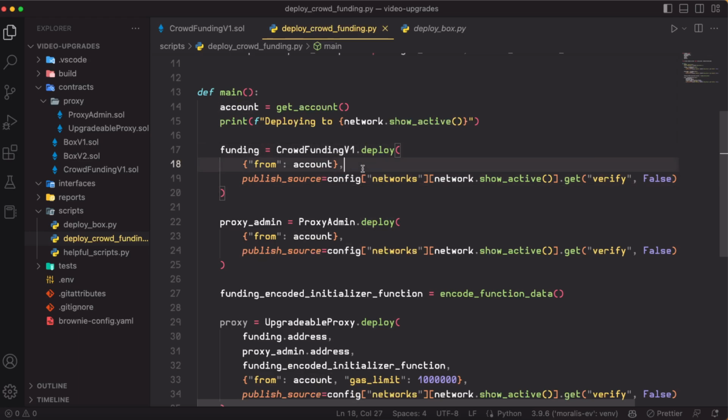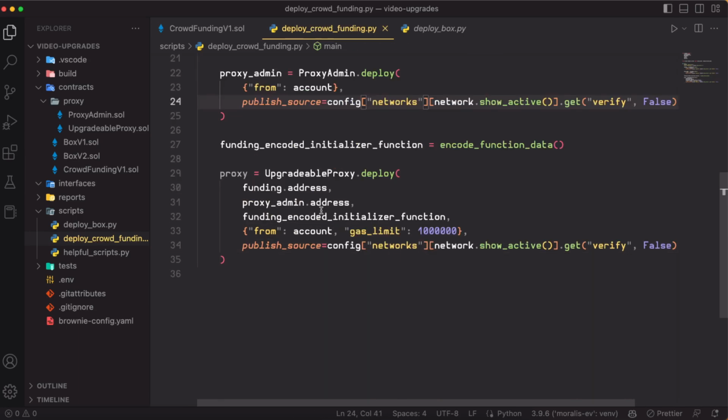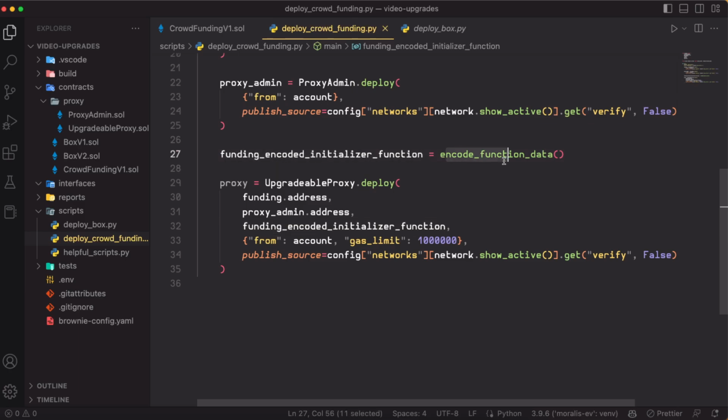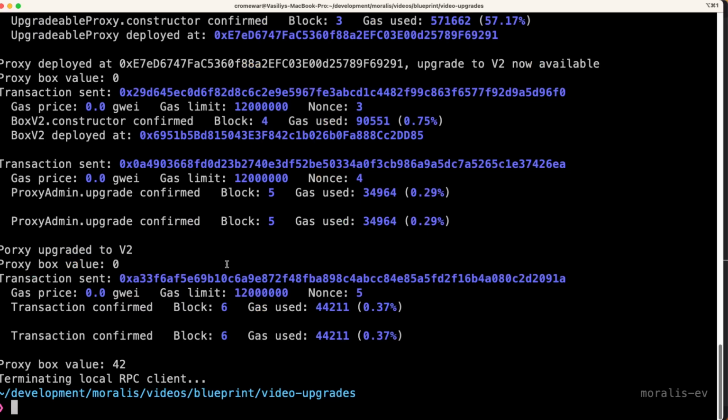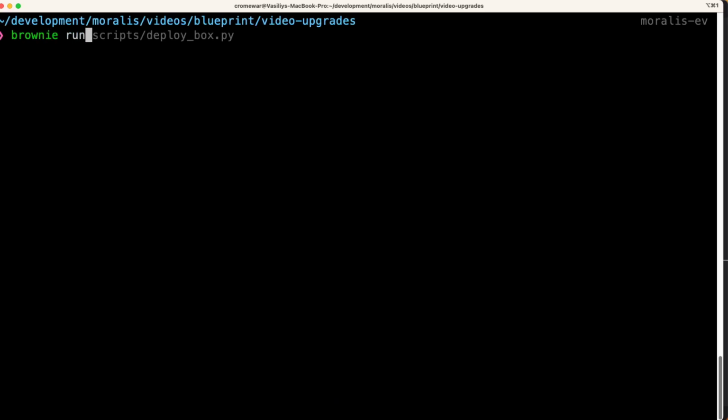Again, let's verify this if we are on a livenet. The proxy admin, the encoded function data is going to be for the initializer, which is going to be also empty. And then we are going to have the proxy, which is going to take the funding address, the proxy admin address, the initializer, and of course we are going to do it through the account. And as easy as that, we have this. So we can go back to the terminal, clean it, run brownie run scripts deploy crowdfunding.